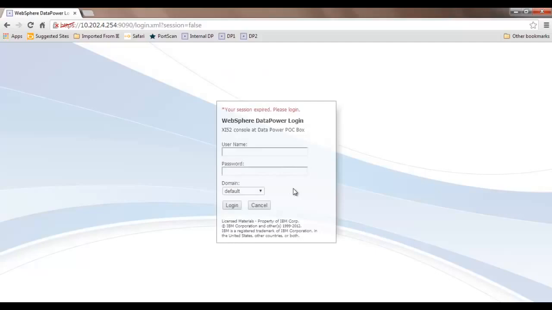Domains are basically a sandbox inside the Datapower, so that you can play around. You can perceive a domain as a separate area which is given to you for playing. The default domain is something which comes with Datapower. When you install Datapower, you will find the default domain pre-installed. But other domains you have to create, because they do not come with the Datapower.